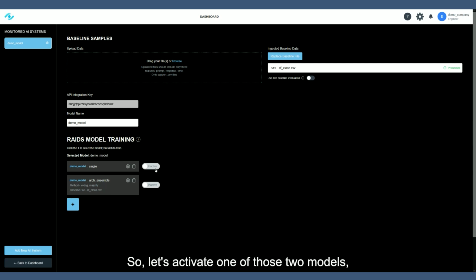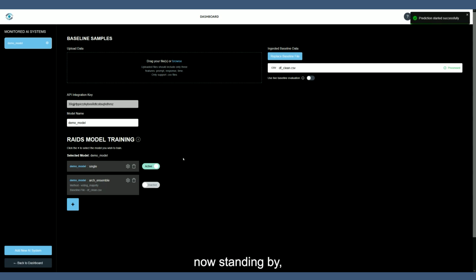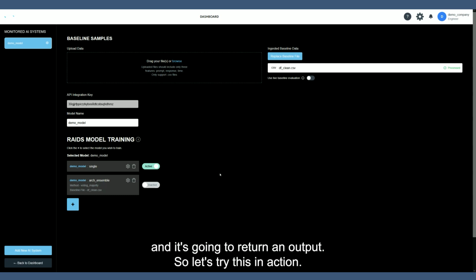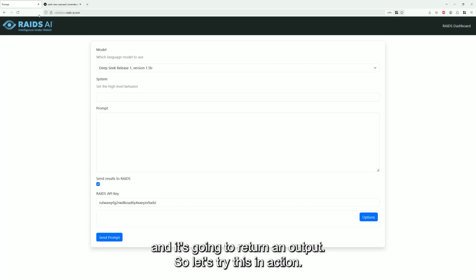So let's activate one of those 2 models. Let's activate the single model. This model is now standing by, and any evaluation data that comes its way is going to be monitored, and it's going to return an output. So let's try this in action.